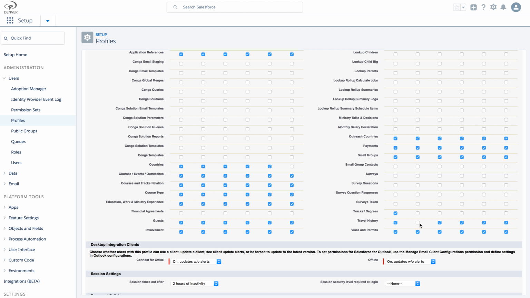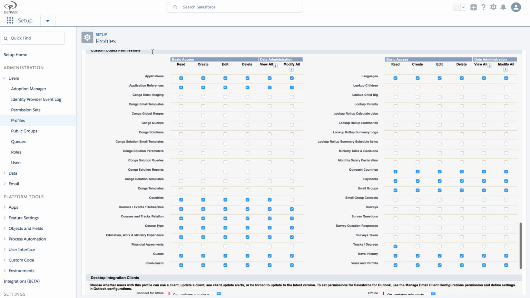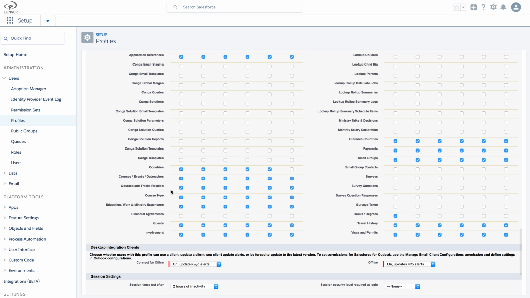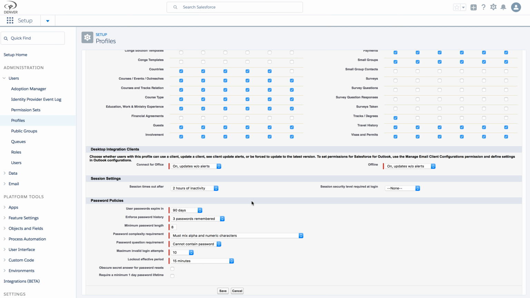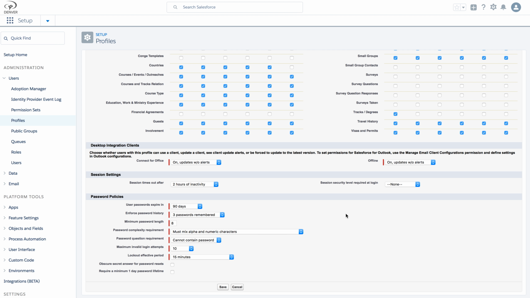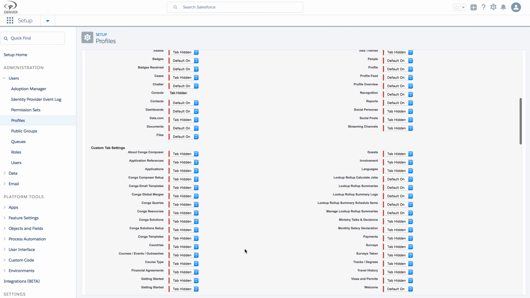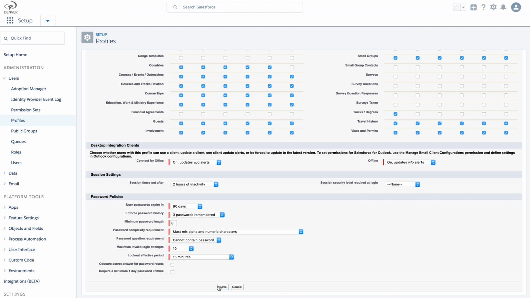It takes a second here to check these boxes, but basically the idea is that you need to think through what access this profile needs. And it's pretty self-explanatory. Application references are obviously the references that are tied to the application. Applications are what the student's applying for. Courses, events, outreaches is the course or school. And so anyway, you can use your discernment on what you need to give access to there. And the rest of these, for now, we can just leave as the standard setting. So at this point, I'm just going to hit save, and you can always go back and edit it later.